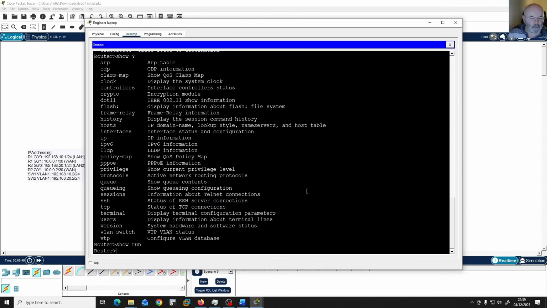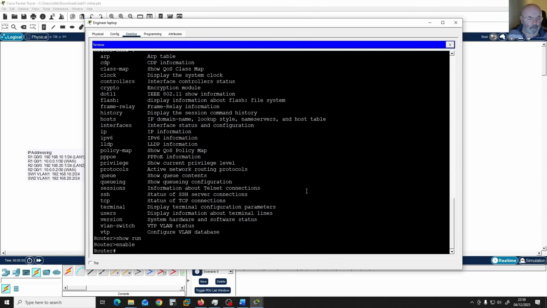So let's go into privileged exec mode, so enable. You notice here how the prompt character changed from the greater than sign to the hash symbol. I think in America you call that a pound, which is a bit weird because in the UK, a pound is a completely different symbol, the one for our currency. But anyway, I digress.